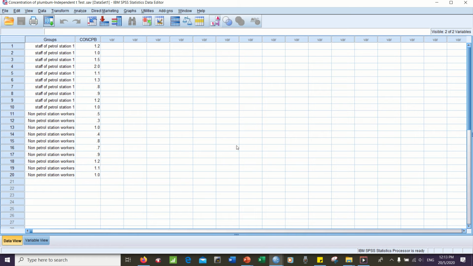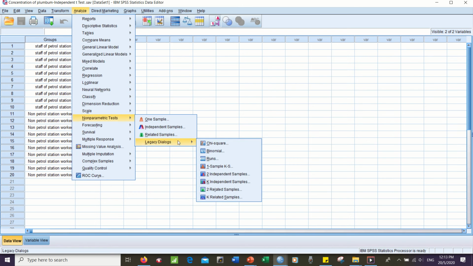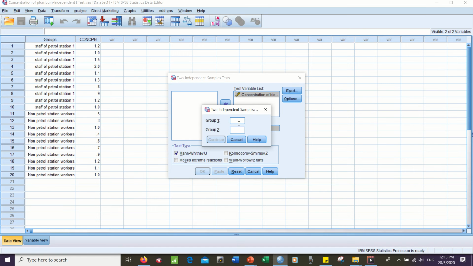We assume that. So now we can click Analyze, go to Non-Parametric Tests, Legacy Dialogs, and Two Independent Samples. We transfer the concentration of lead plumbum into the test variable and grouping into the grouping variable. Click define groups. We have two groups, group 1 and group 2. Continue.